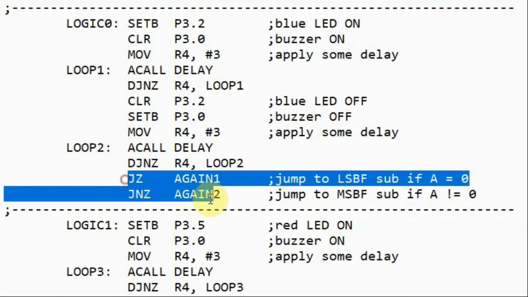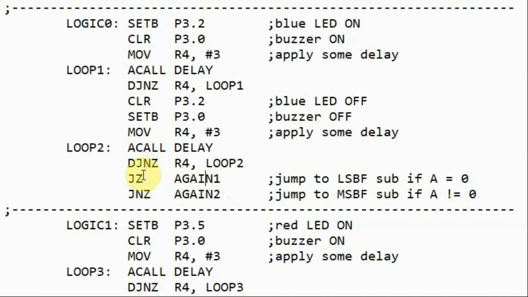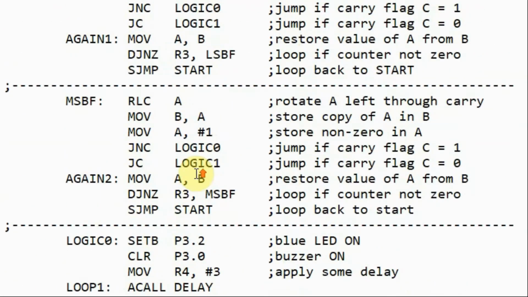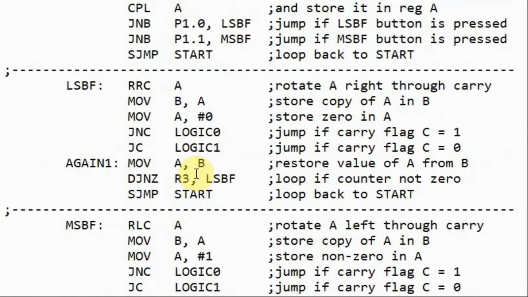Next, we check the contents of the accumulator, and don't forget, back in the least significant bit first subroutine, we put a 0 in the accumulator, so this jump on 0 will be executed, and the program will jump to again 1, which is here, back inside the least significant bit first subroutine.